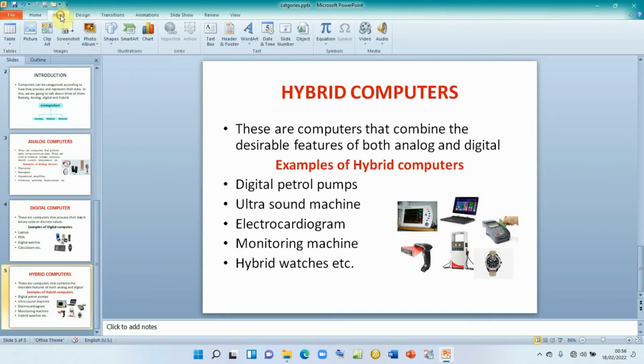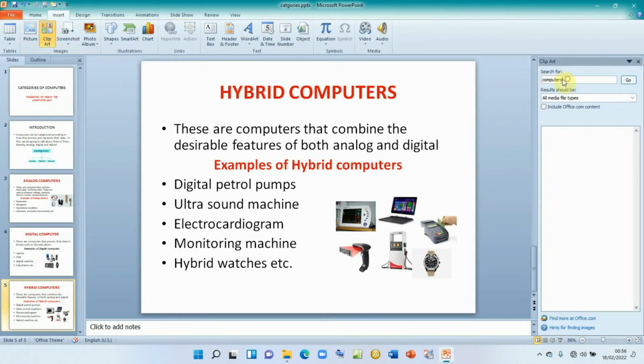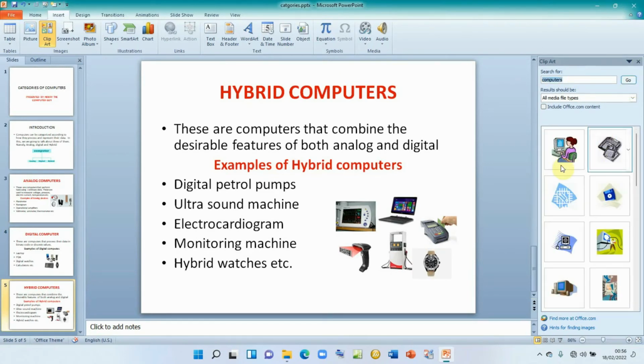And remember, I told you that when you want to insert images and you don't have them, you can as well insert clip arts by clicking on clip art, coming to the option. For example, I want computers. I'll come and type computers, then I'll say go. They'll give me some clip arts. Then I can drag them and drop them to my slide.